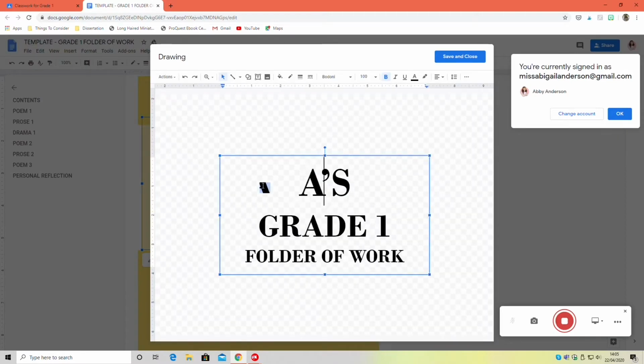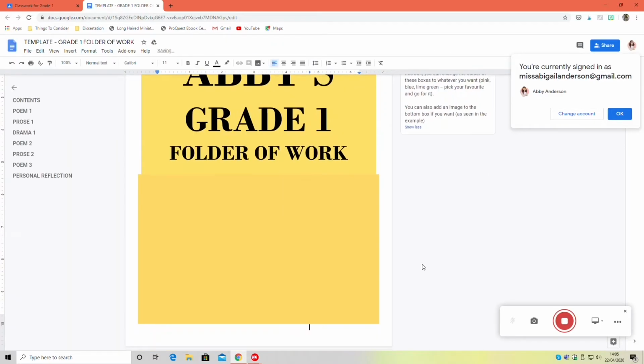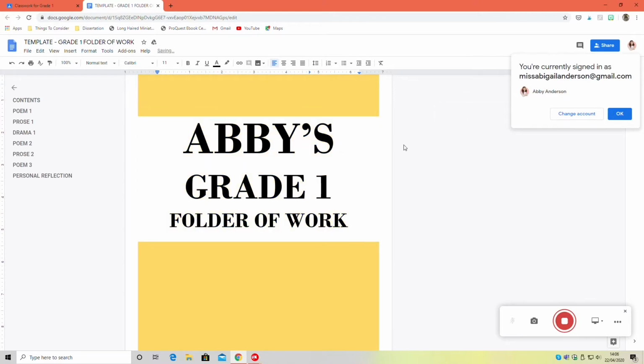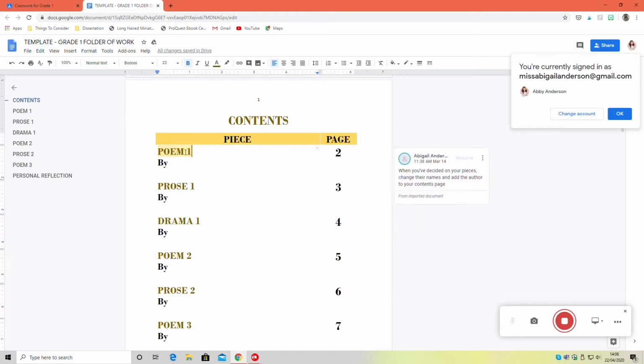So you're going to change your name on the title page just by clicking into that box. You'll also notice that I have little comments throughout. You can just resolve them as you go, as you read through them. They're just to give you a bit of an extra helping hand. In your contents page, you're just going to want to change your titles as you go along. So that can be a track of how far you've gotten, what pieces you've found, what pieces you need.